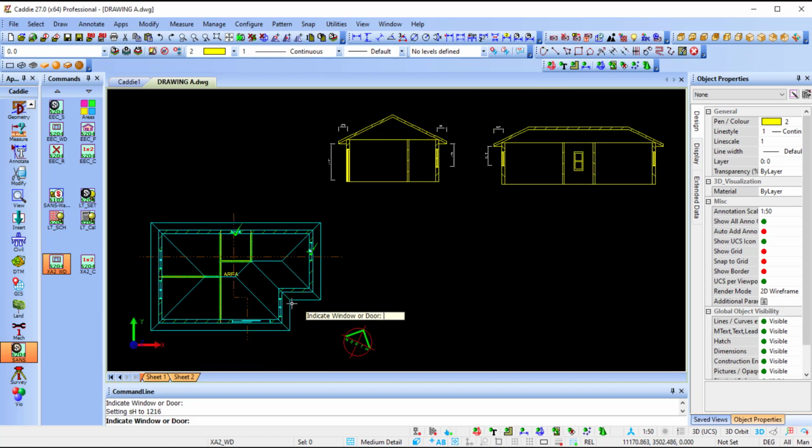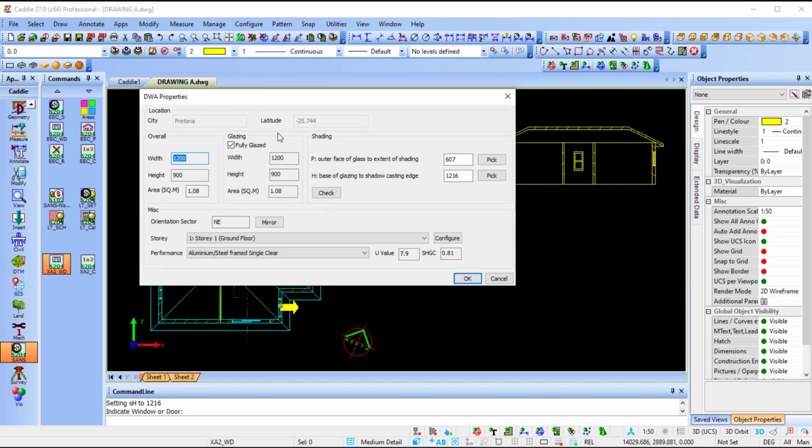Let's go to the next window. Because both of these two windows are the same style, I can just click on the window, double check and make sure that the arrow is to the outside. Once again, if the arrow is to the inside, I can just click on mirror.